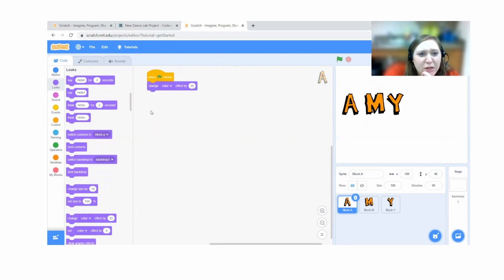Now, if I just want to see what it looks like before I do anything, I can press the little flag to see what happens, or I can click on this whole thing. So I'm going to click on that. See, it changes. It changed the color from that orange to green. Okay, so I'm going to stop, and it goes back to its normal color.